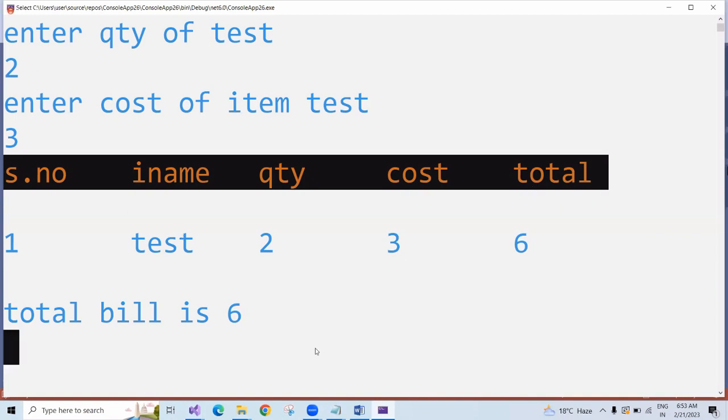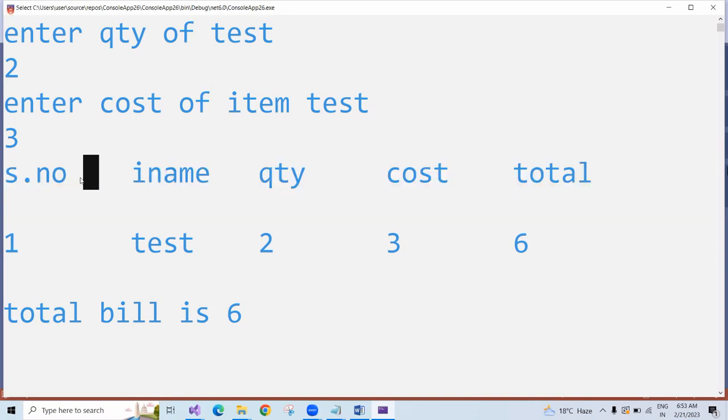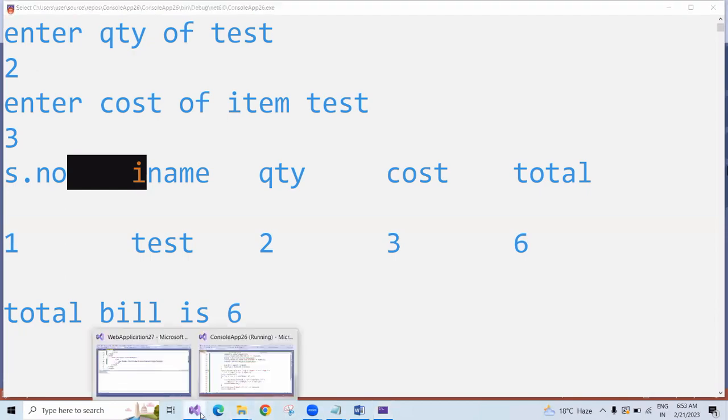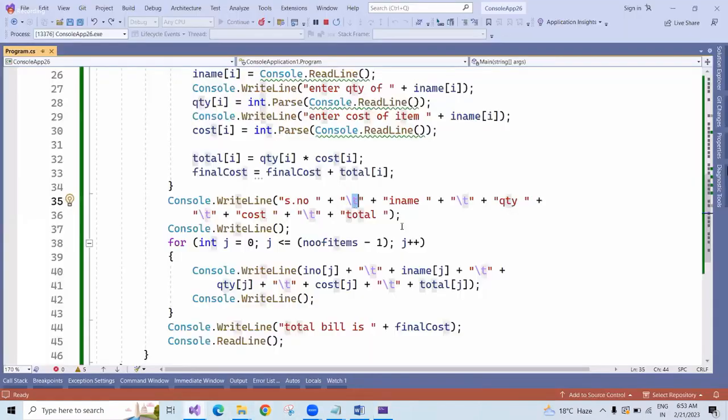Okay, so simple. We are simply displaying the values, and in between I need some space, that's why we are keeping some slash t there. So that's it. Okay, note down.